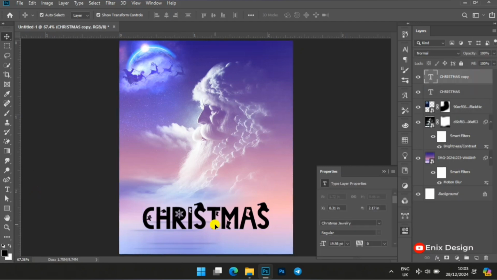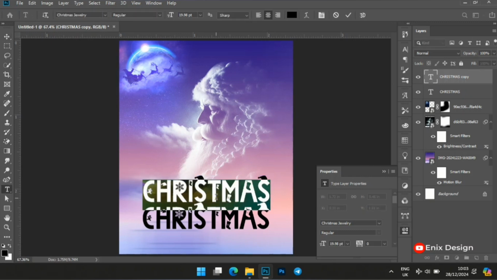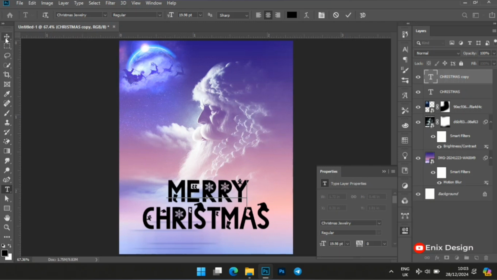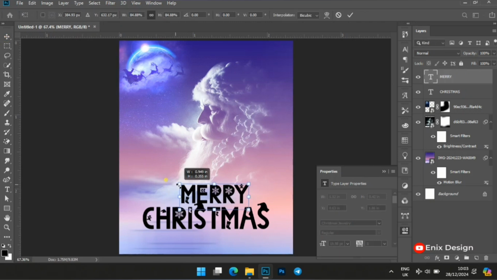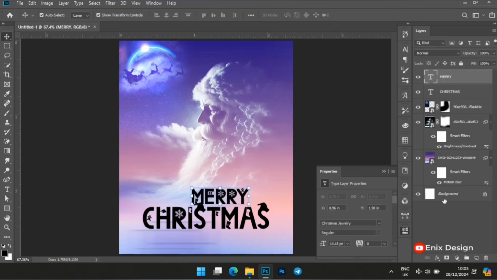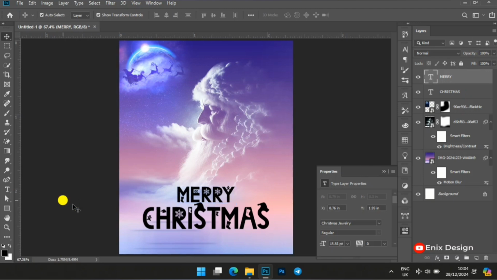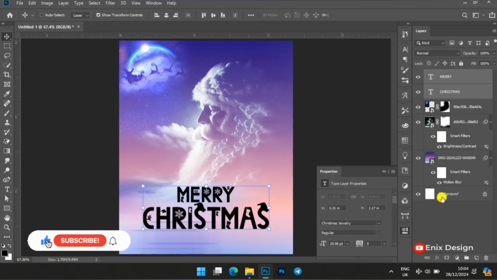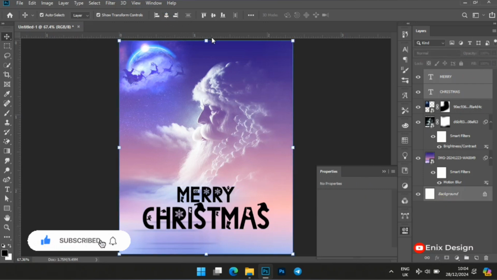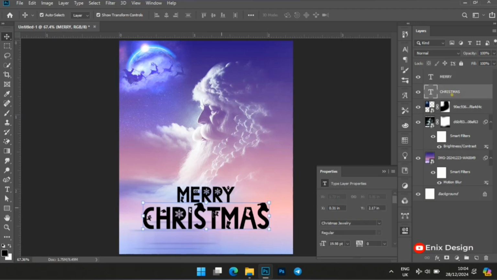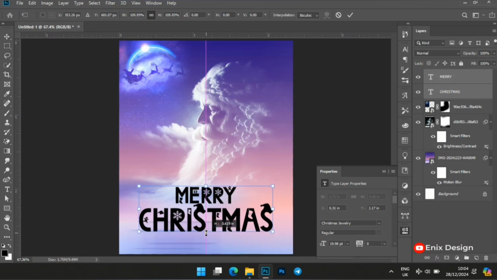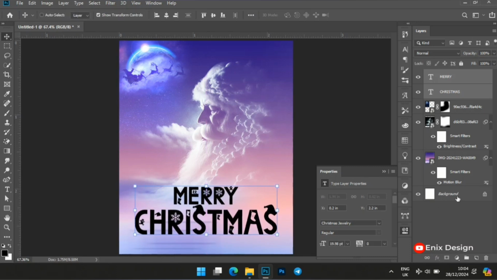Then we'll duplicate it by pressing Ctrl J to write Merry Christmas. Resize it. Now we centralize it also. Now shift it up just like this. So we're going to pick the two together and centralize both very well. Okay, we should just reduce the size of the text a bit, just increase it small. Then centralize again.